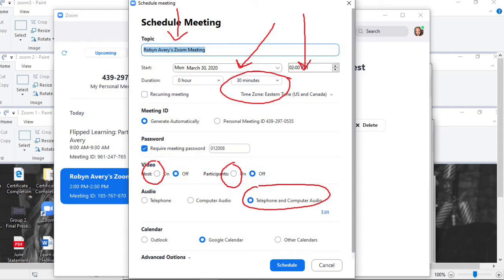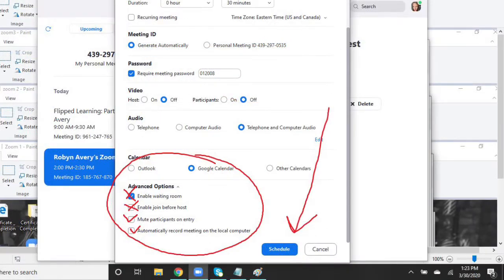Choose the date and time of your meeting and set the duration. Ensure you turned on video for yourself as the host and the participant. Select Advanced Options towards the bottom.